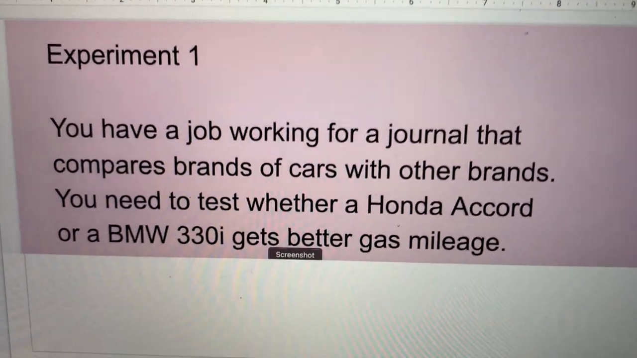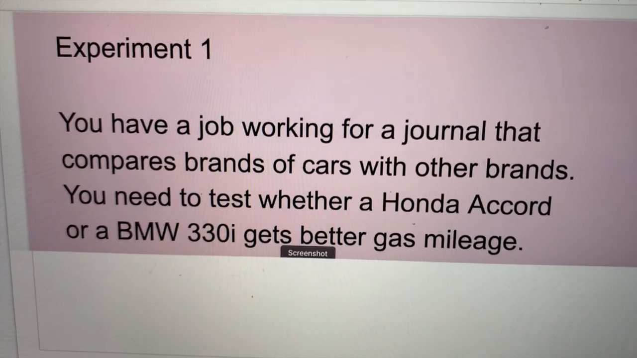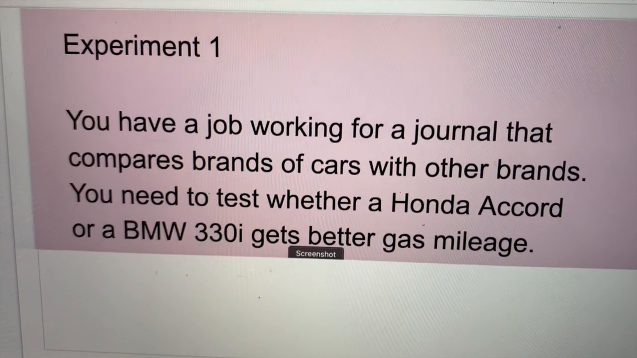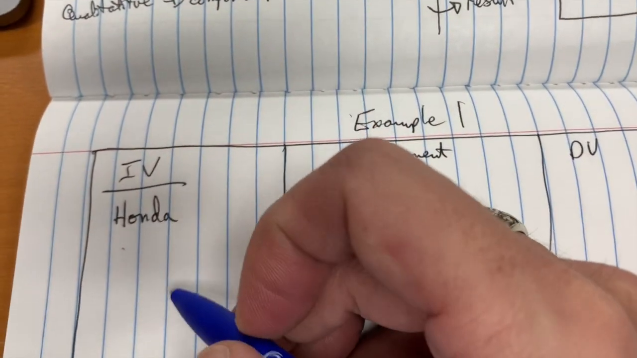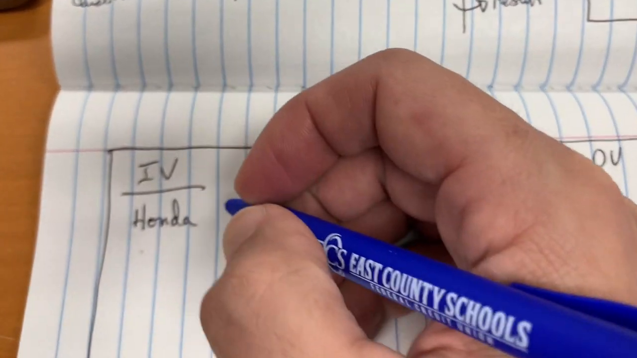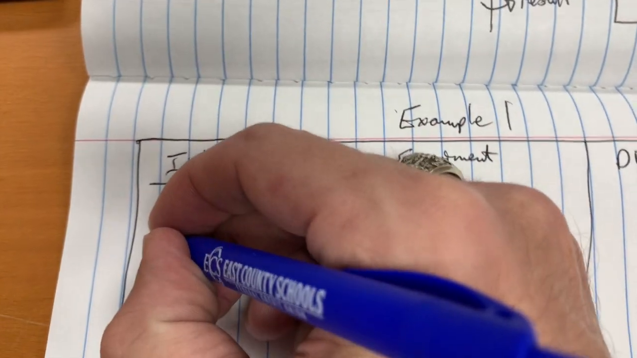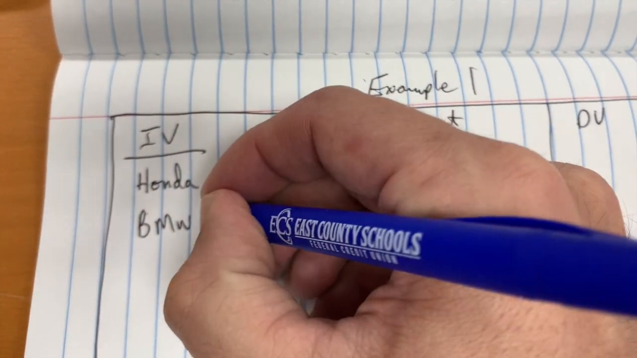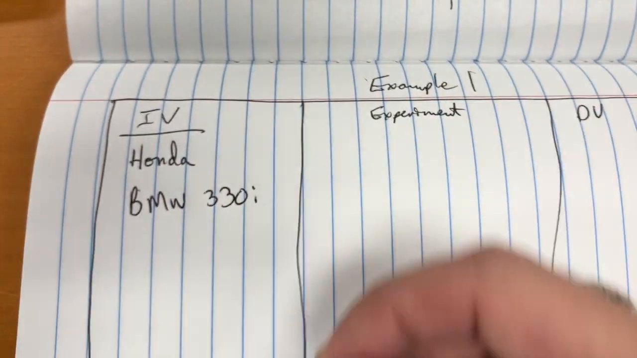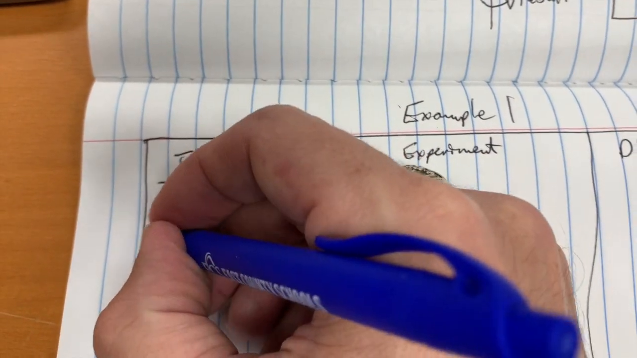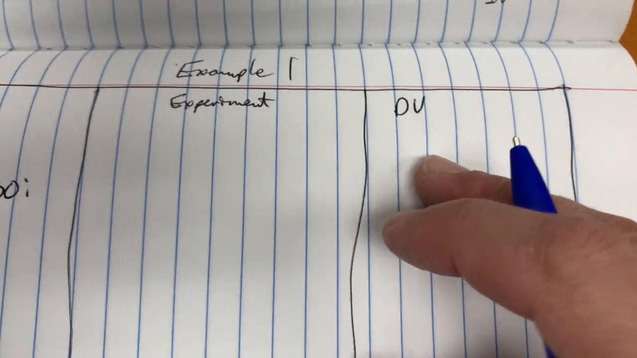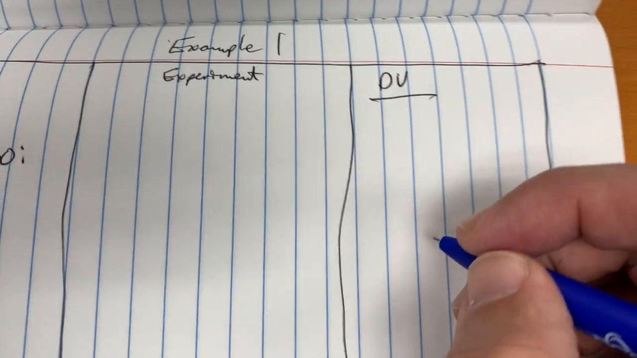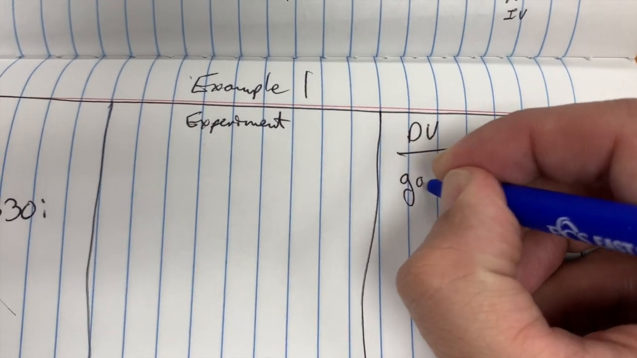Our question is, you have a job working for a journal that compares brands of cars with other brands. You need to test whether a Honda Accord or BMW 330i gets better gas mileage. What is the input? What are we testing? So we're actually testing two different brands. So we've got Honda, and then we've got BMW 330i. Those are our two inputs. We're going to skip over what we are measuring as a result of the experiment for now; we're going to be measuring and looking at gas mileage for our result.